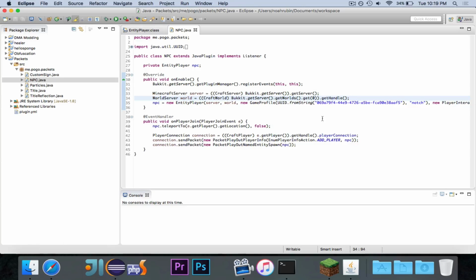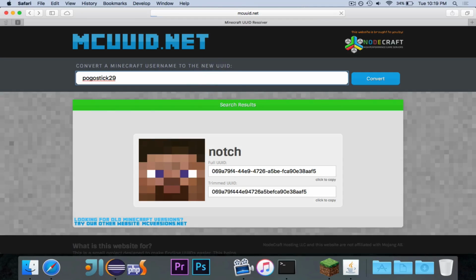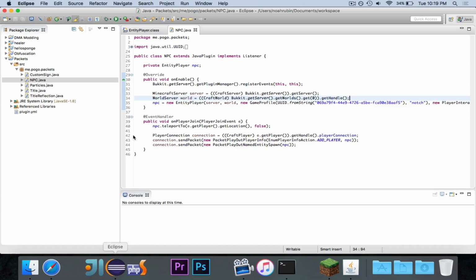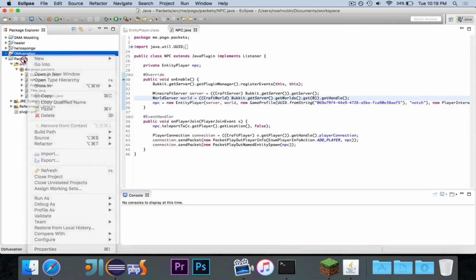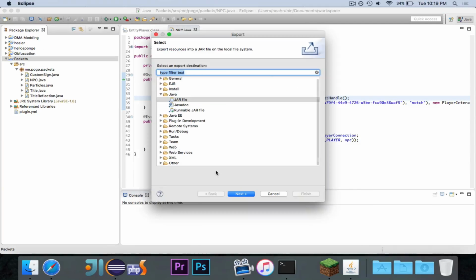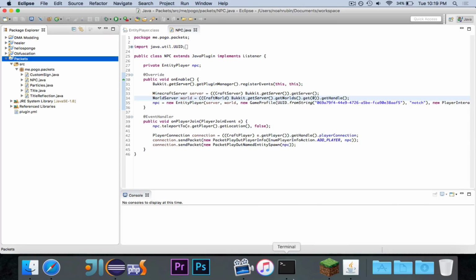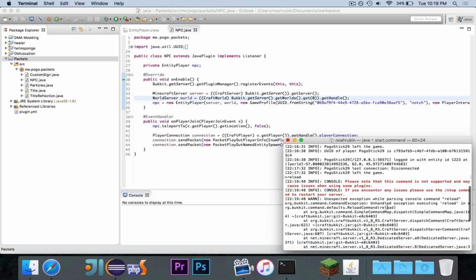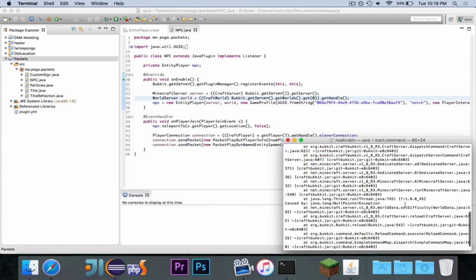If I wanted to do this for me, I would just type PogoStick29 in there, and there's my UUID. I can copy it, and I'm good to go. So let's export this. Now the NPC that's created will have a name of Notch, and it will also have Notch's skin. Let's reload, and we got an error.